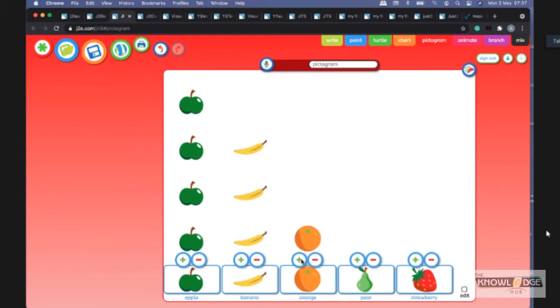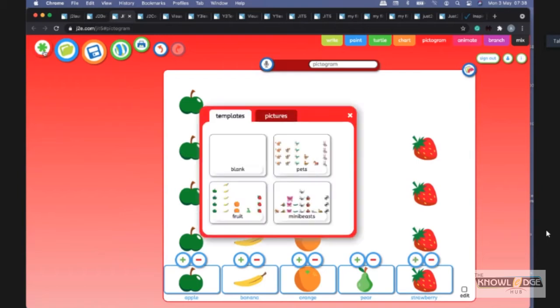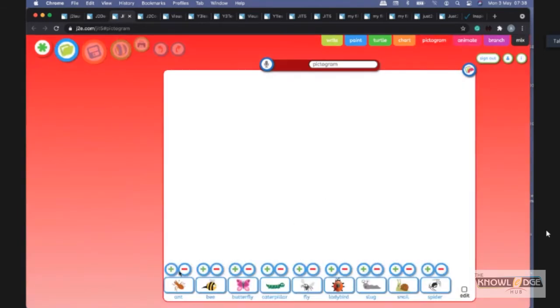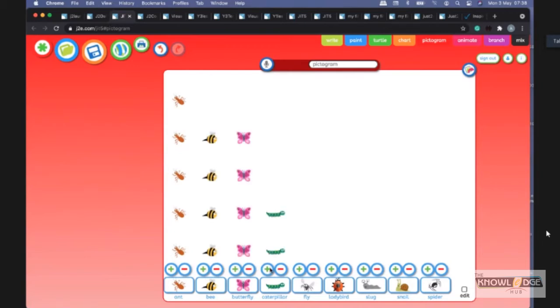So in this example, I would be asking how many more people like apples than bananas. You know, some really simple activities to get children into the data. Now, all of this is totally editable, so that you could be counting other things instead, such as mini beasts. Who doesn't love a mini beast activity?